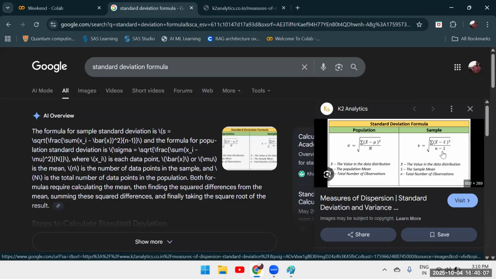Whenever we are going to estimate from a sample, say there are 10,000 records and out of those 10,000 we take a sample of 1,000, you have to do the division by n minus 1 instead of n. That's the difference between population and sample. And then we take the square root of that value.